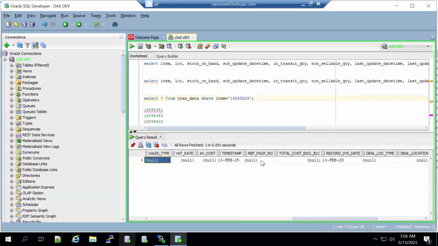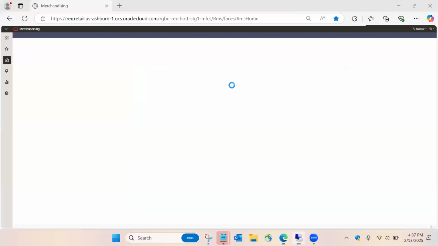Once the nightly batches run, it will pick the data from tran data to tran data history. So this is all about inventory adjustment. If you have any other queries, you can put them in the chat and I will reply. But before that, let's try a negative inventory adjustment as well.